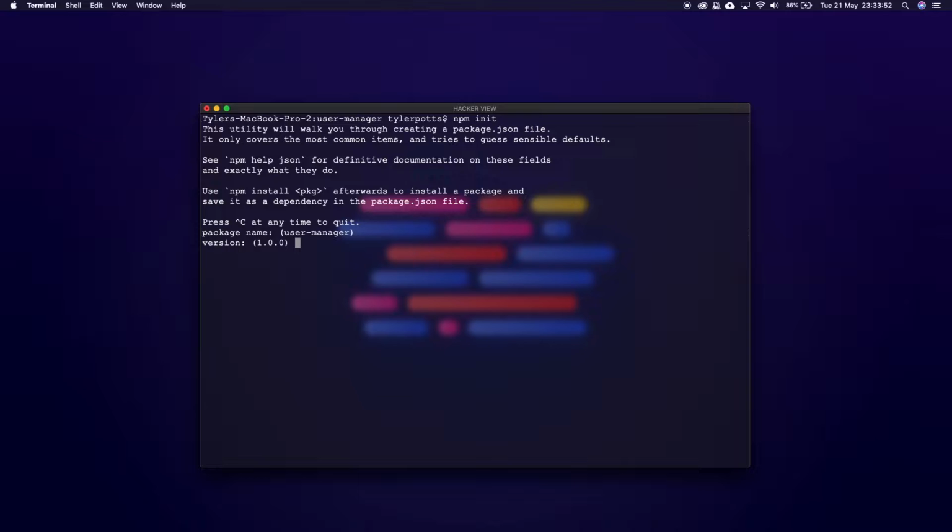I'm going to call it user manager. The version is going to be 1, which is perfect, and the description will say RESTful API user management for a user management system. There we go. Entry point, I'm going to call this server.js because it's my preference. You can name this whatever you want, just make sure you know what that is.